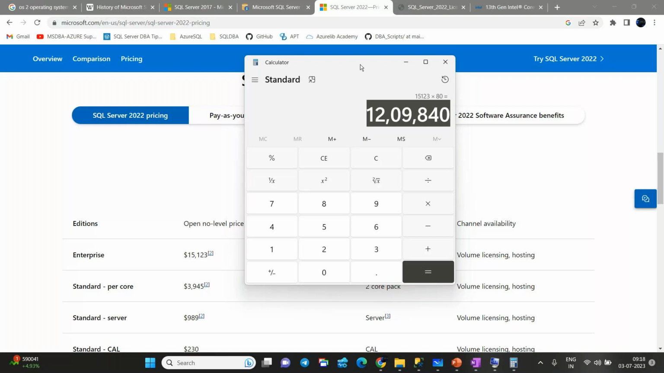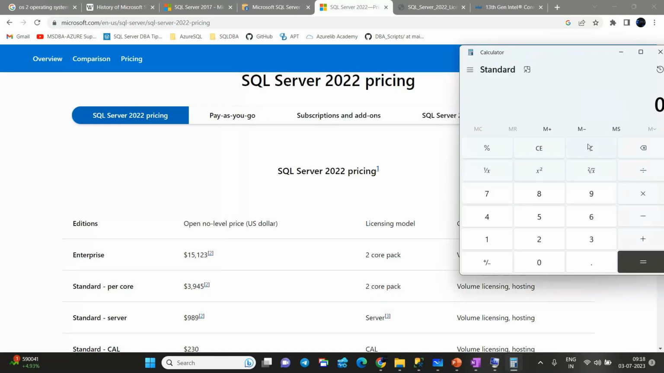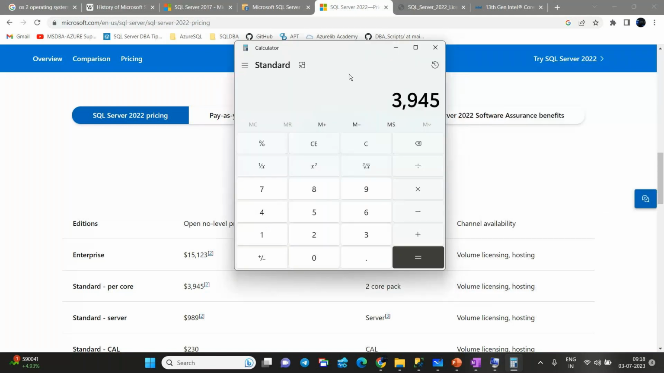Now, if you go to Standard, Microsoft is charging only 3,945 into 2 for 2 cores, into 80. So how much is Microsoft charging? Only 3 lakhs. Oh my God. Almost 60 to 70% of the budget has been reduced under Standard Edition. For Enterprise Edition, for 2 cores, Microsoft is charging almost 12 lakhs, but for Standard Edition, 2 cores, only 3 lakhs.